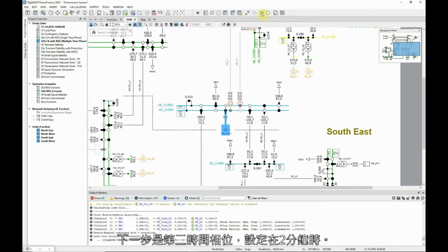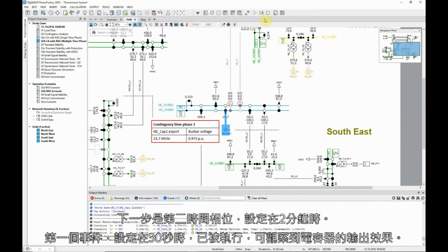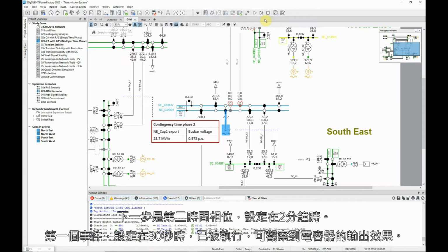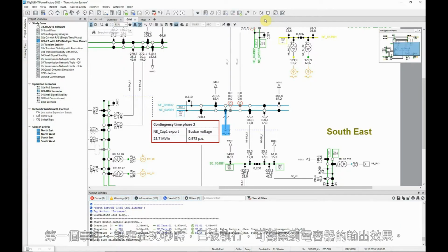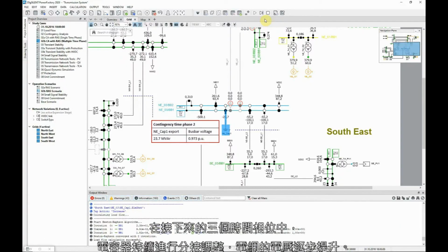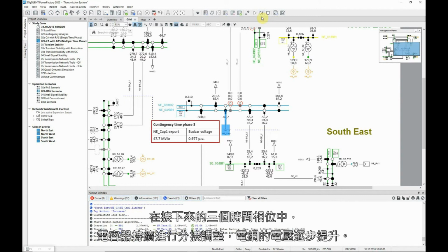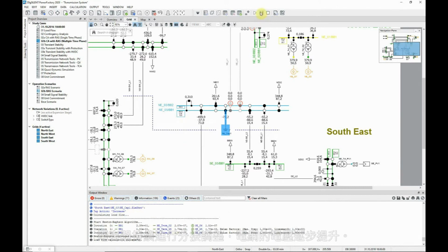The next step is time phase 2, at 2 minutes. The first event, timed at 30 seconds, has now been executed and we can see the resultant output from the capacitor. Over the next 3 time phases, the capacitor continues to tap, and the voltages on the network are increased.